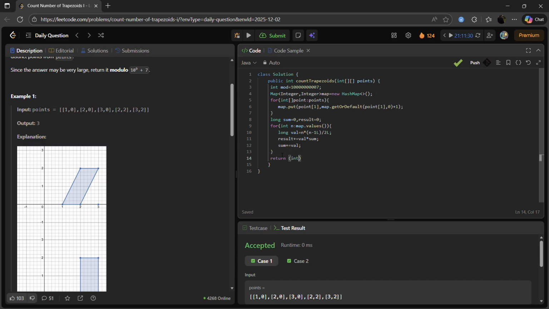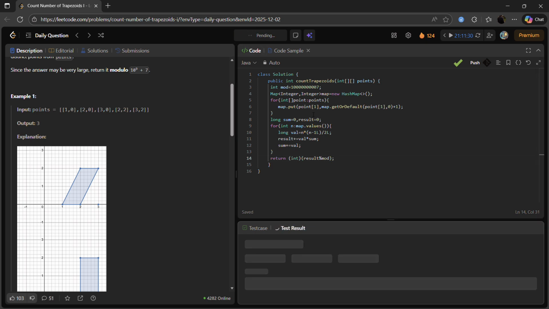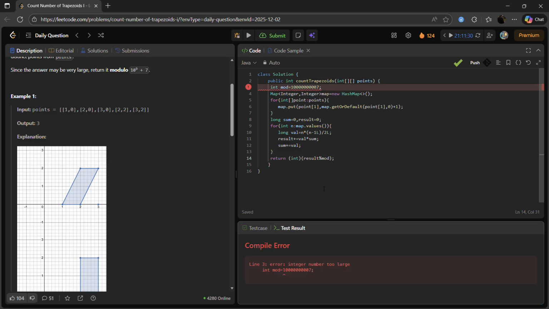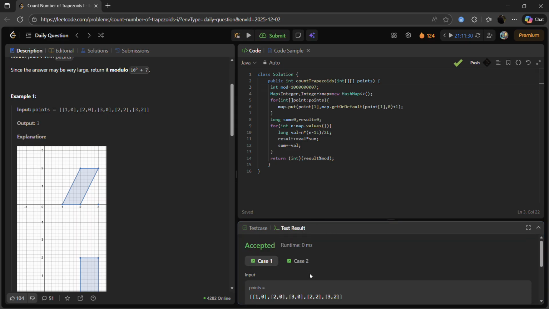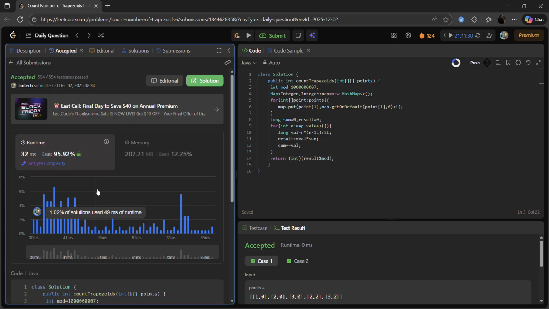Okay, now we can return this. As it is long, we are converting it into int, and result mod of that mod which I have created. Let's run this. Okay, they have entered a 0 extra. Yeah, so if you see, we have passed the test cases. Now let's submit this code. Yeah, we got the output.